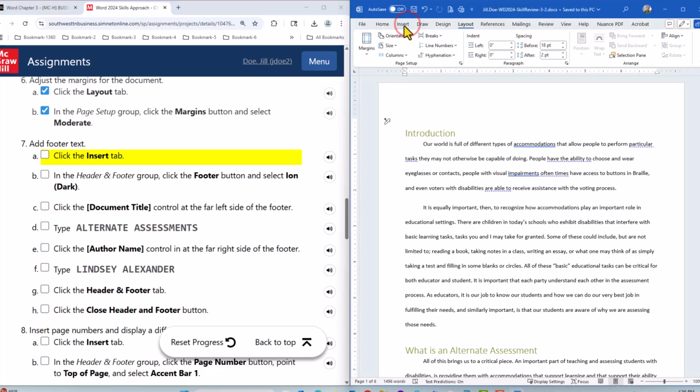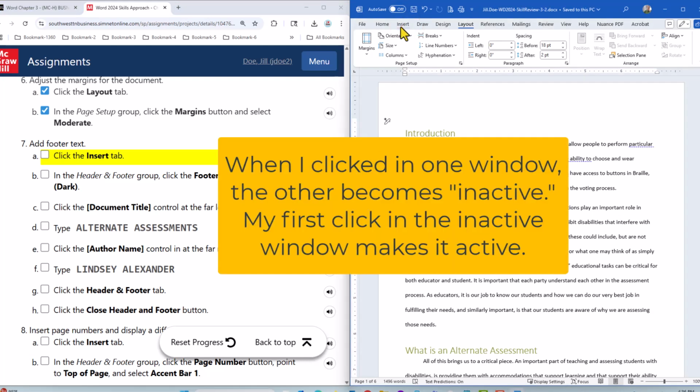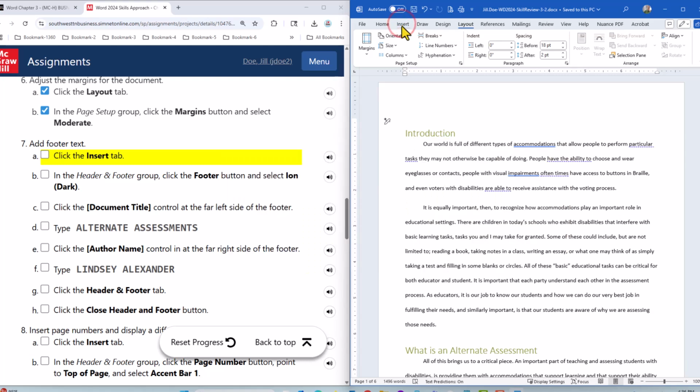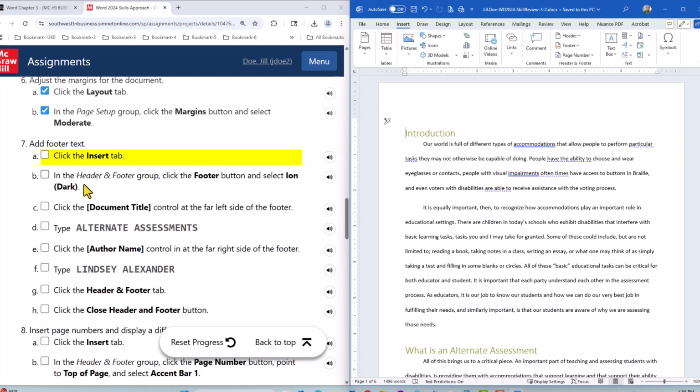Well, I'm going to come over here. The first click makes this window on the right active. So now I'm going to click Insert. It says in the header and footer group, click the footer button. Now, remember we talked about how buttons display differently when the window for Word is smaller. So looking for these groups can be very important, and I'm looking for footer.